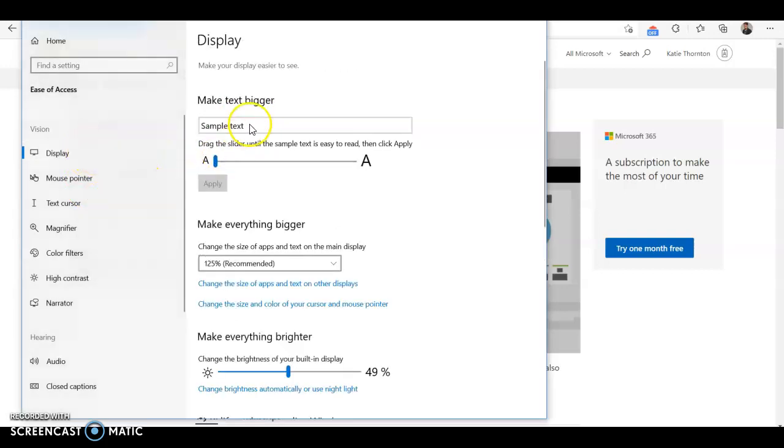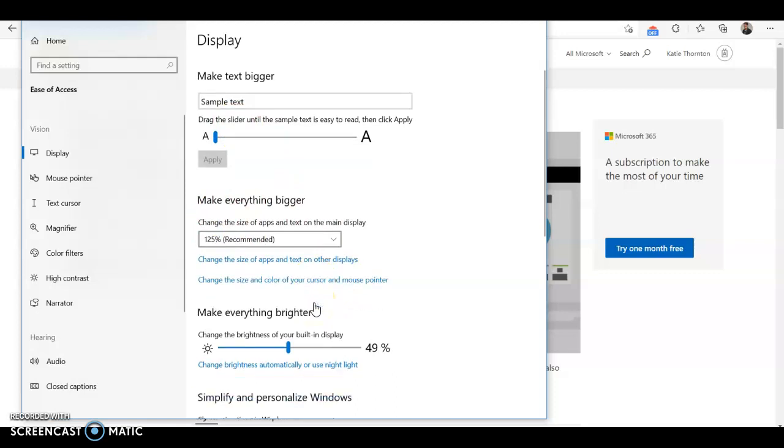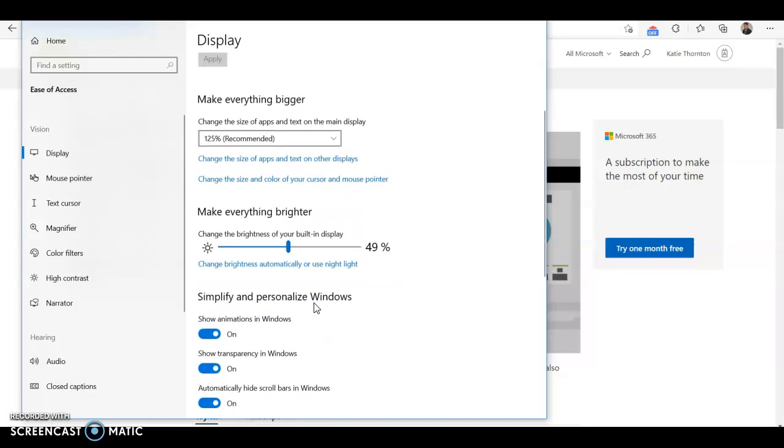You can also have a look at making the text bigger, making everything look bigger in terms of the icons, and making everything brighter. I generally have my screen turned down quite a lot compared to others that maybe use a laptop, but again, part of me being able to see clearly on a screen is to actually have it slightly darker.